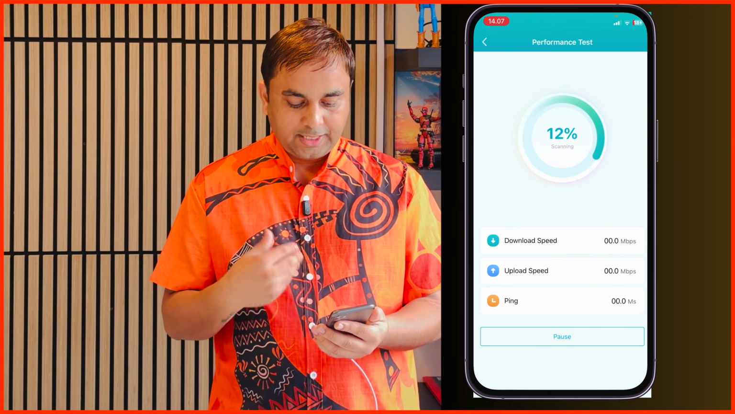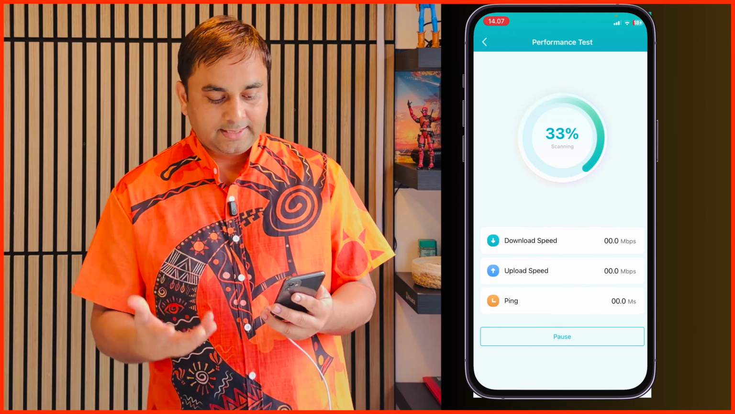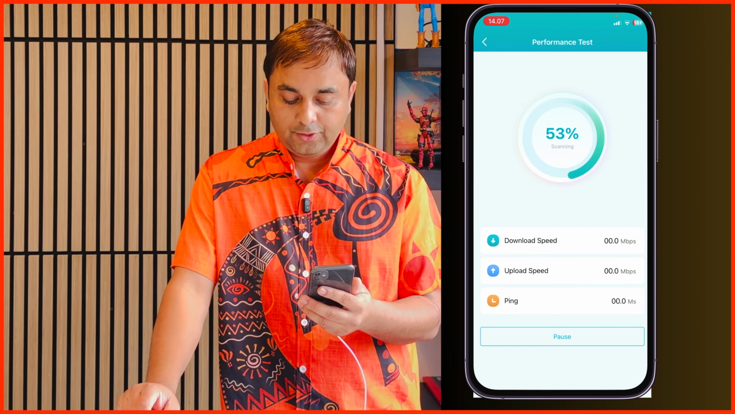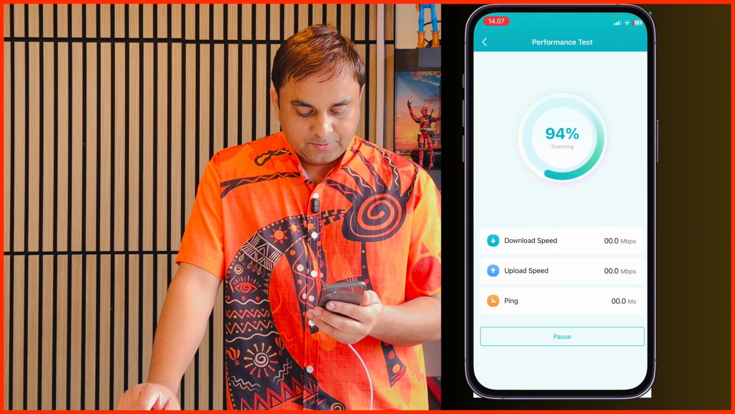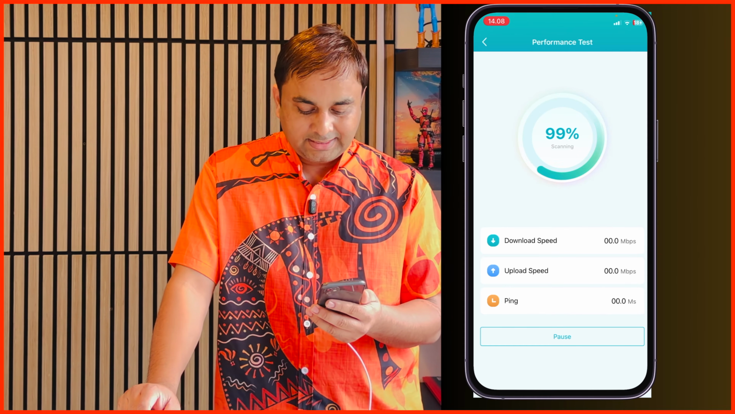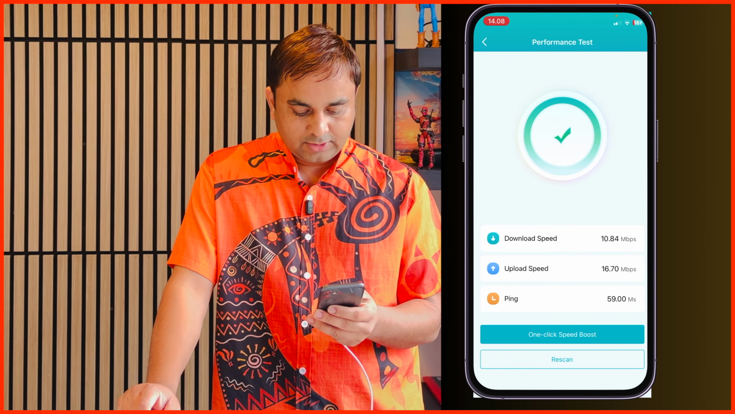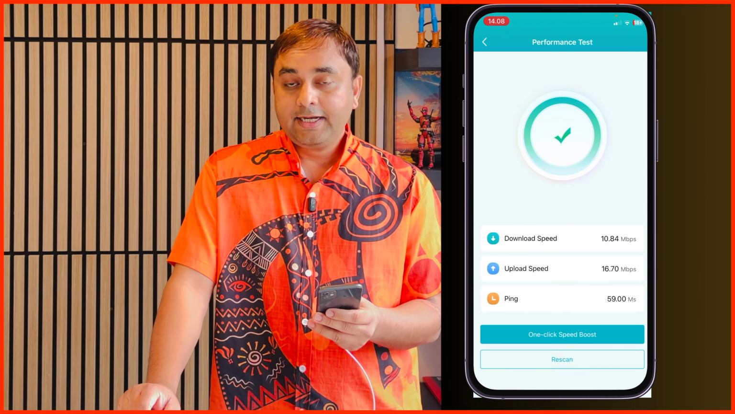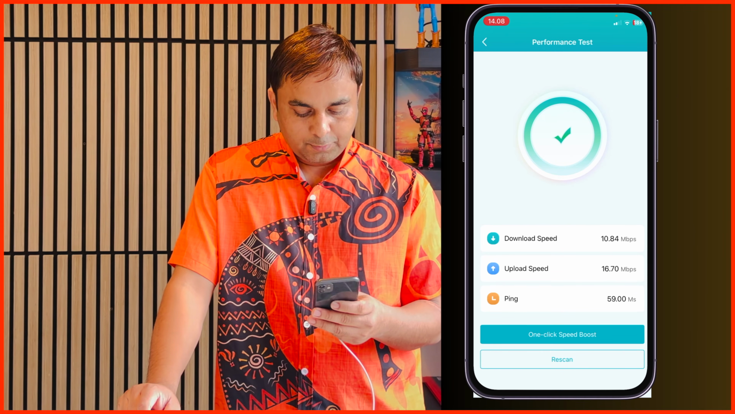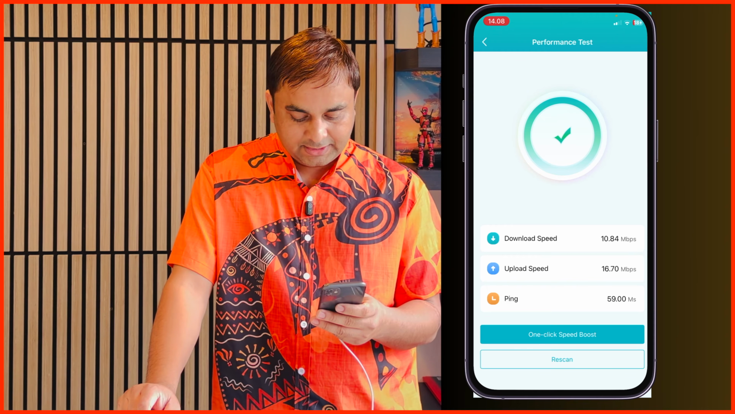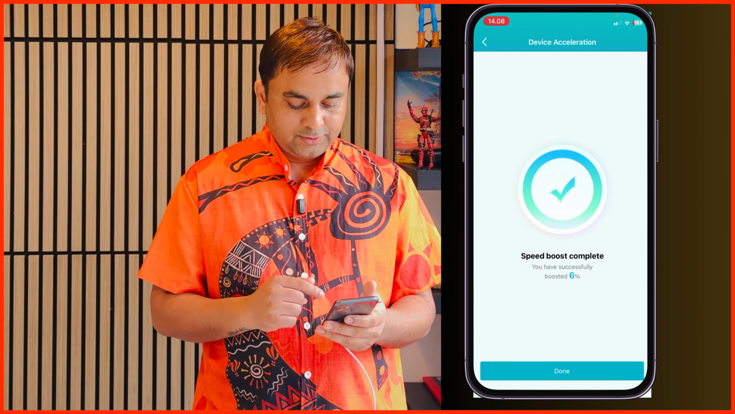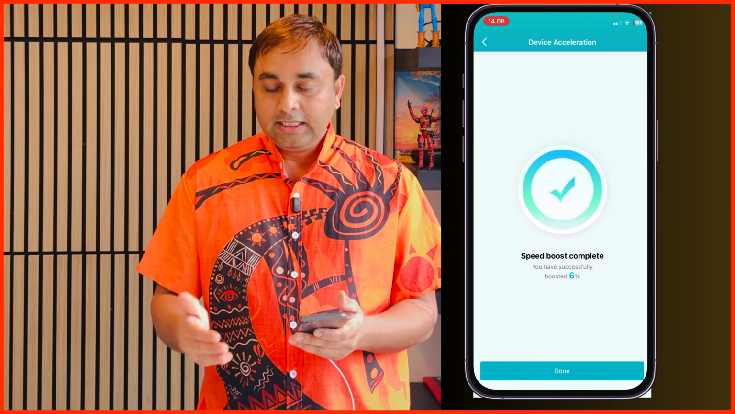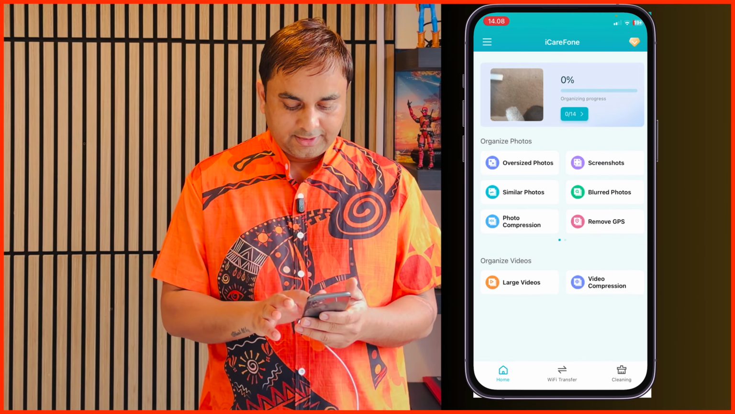Performance test, you can test the speed of your internet. Look at this here, performance test is going on. Download speed, upload speed and ping speed scanning is going on. Look at this here, download speed is 10.84 MB, upload speed is 16 and ping speed is 59. Click and boost, you can boost the internet speed as well using this process. So 6% you can increase your internet speed.